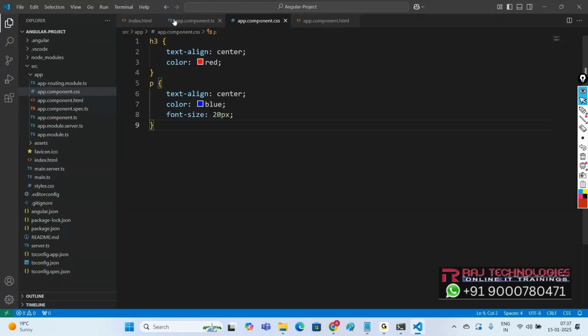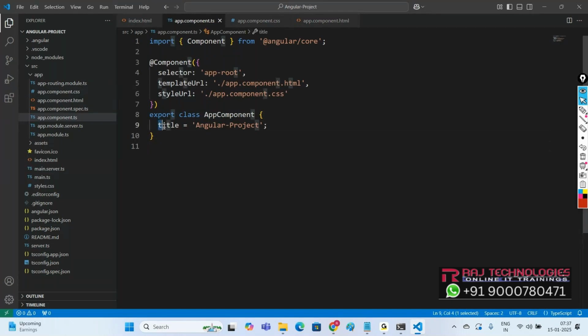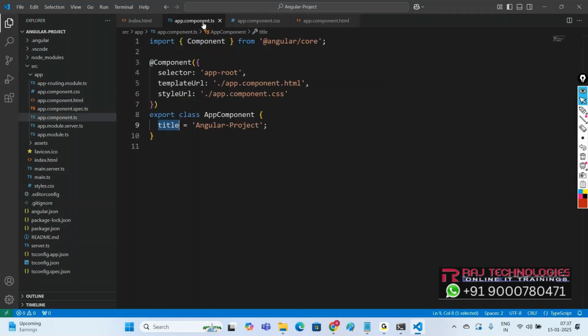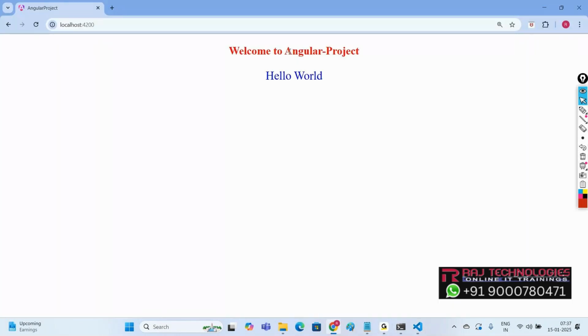In this app.component.ts, we have a property title with the value Angular project. Now I want to take the value of this property title into my presentation. How to take it: by using two curly braces and the variable name. This is going to take the value of the property title. See the result in the browser. We are getting the same Angular project here. Before, there was no hyphen; now we can see the hyphen.